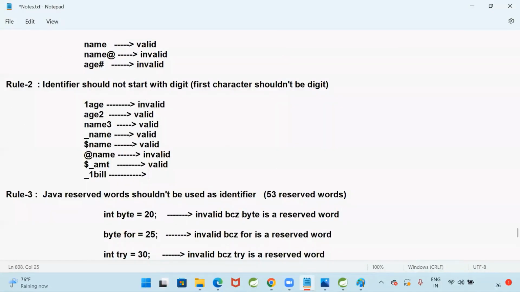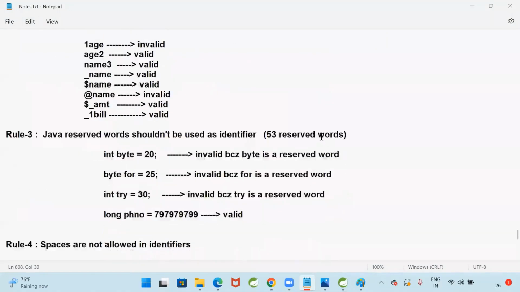Let me write it. Underscore is the first character. Valid. Okay. Fine.